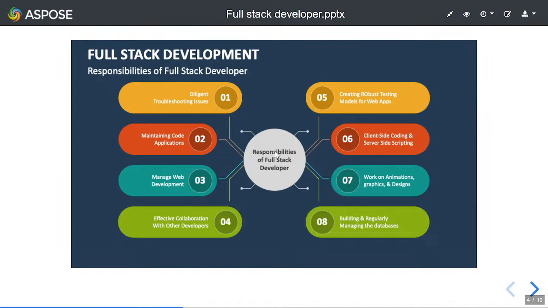And then next, second responsibility of the full stack developer is maintaining the code applications. So full stack developer is responsible for maintaining the code applications, and then managing the web development. So both the front end, back end development, these and all are managed by the full stack developer itself. And then effective collaboration with the other developers.